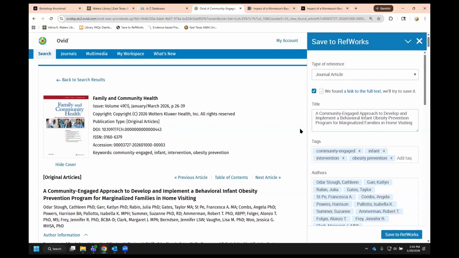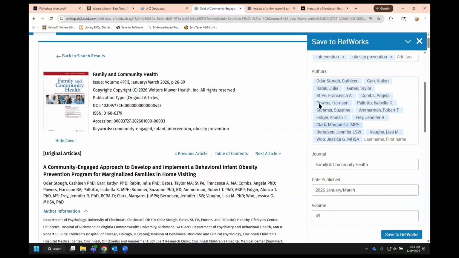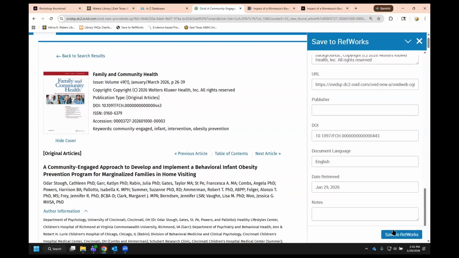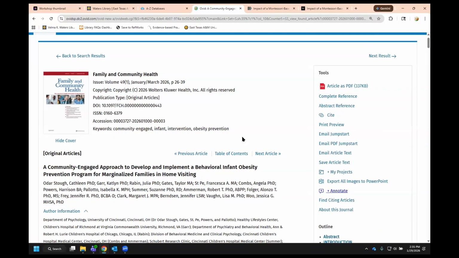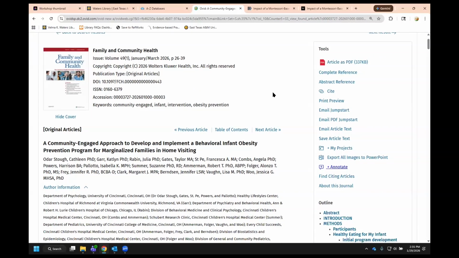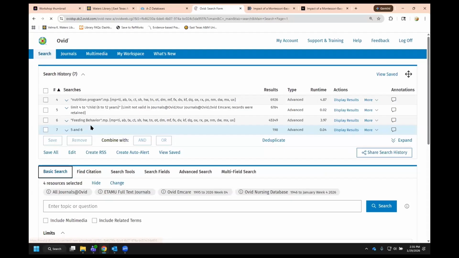It'll tell me it's a journal article. Here's the title. Again, I would need to correct that and put it in the correct casing. Because all this information, I would just need to scroll down through it, verify it's correct information, hit save to RefWorks, it'll move it over, and I can move on with my research. And then I have access to it, I can go back to it. So that's a way to add it to your citation manager if you are using something like that. I'm going to go back to my search.